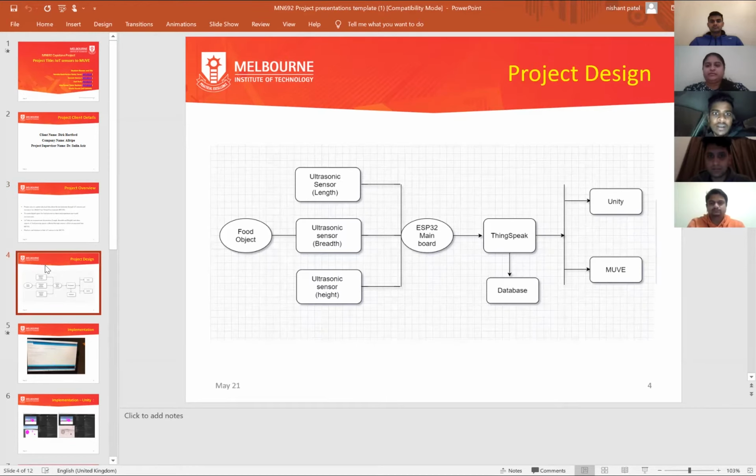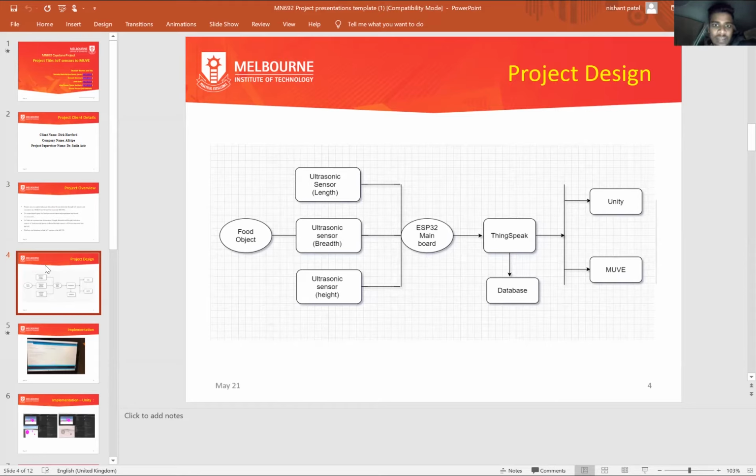Hi everyone. This is about the project design, how we designed the project. First, we are taking a tomato and putting it in front of an ultrasonic sensor. We are capturing the sensor data. With that, we are moving to ThingSpeak, from here via ESP32 to ThingSpeak. All the data is displayed in field charts and stored in a database, and then we go to Unity, and then to the multi-user virtual environment.